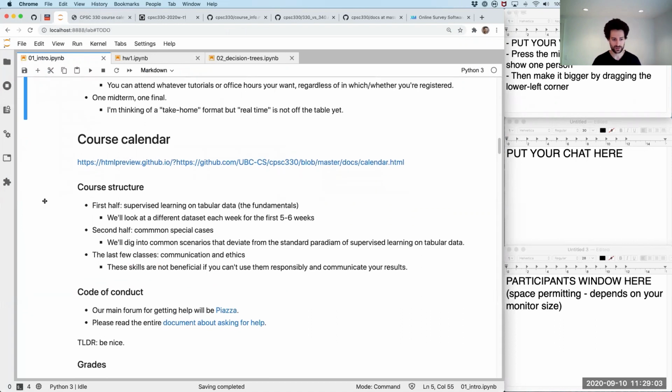Course structure. In terms of the content structure, for the first half of the course, we'll be focusing on the fundamentals of supervised learning on tabular data. If that doesn't mean anything to you right now, that's fine. That will mean something to you soon. We'll be working on the most vanilla standard case and doing a complete, thorough treatment of it. And we'll look at a different data set each week for the first half of the course.